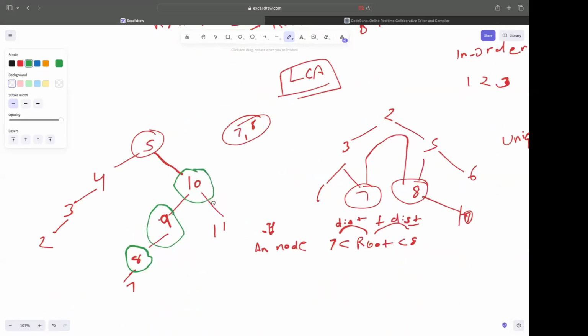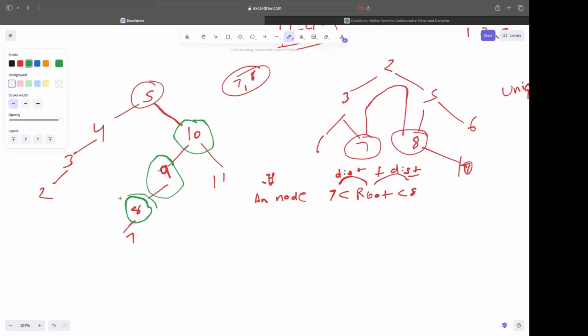That means you found that root node. Now the root node is 8. What is the distance between the root node and 7? 1. What is the distance between the root node and 8? 0. Final answer 0.